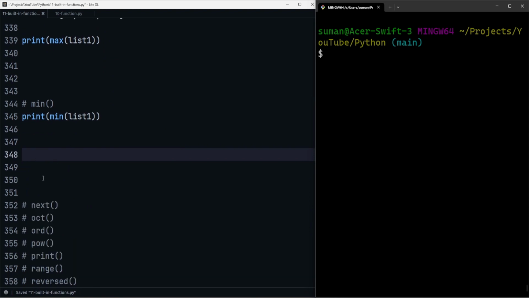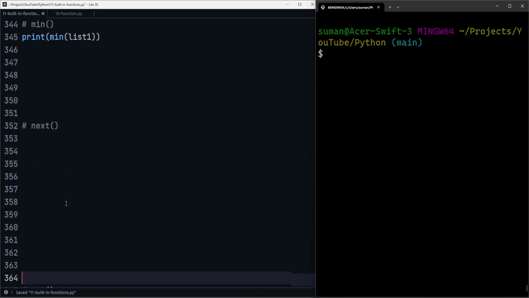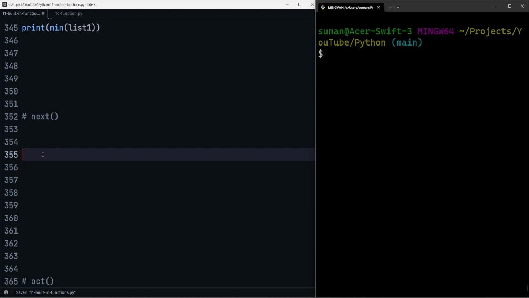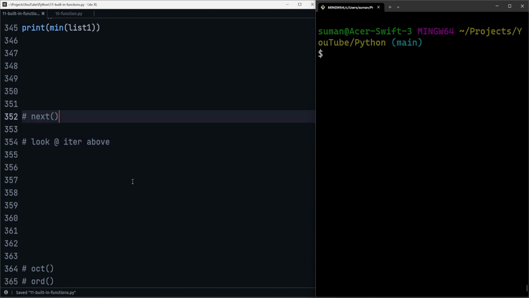Next one is next. We have already learned next in iter, so you can just look at iter above. In iter we saw that if you want to get the next element of an iterator, you can use this next function to get the next number of the sequence when using iteration.